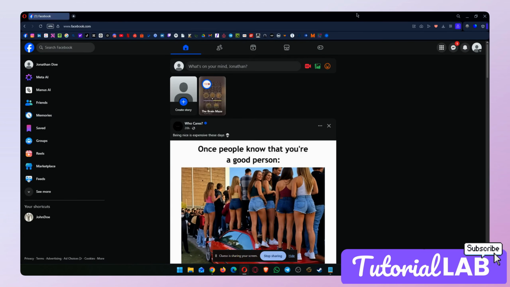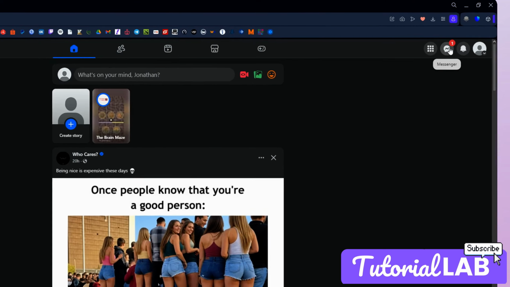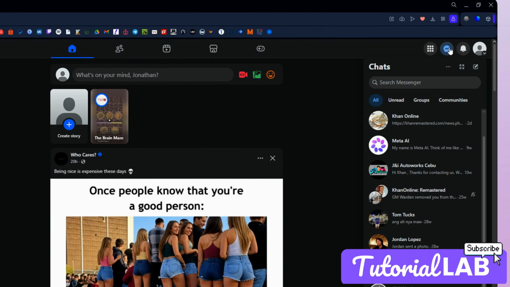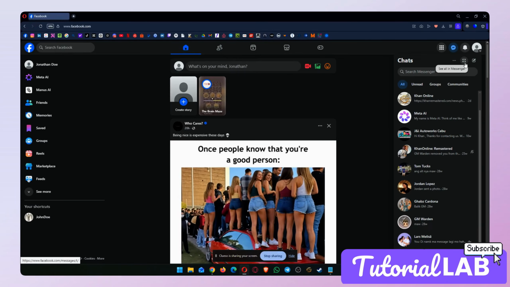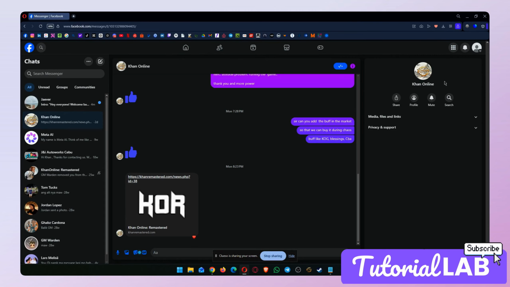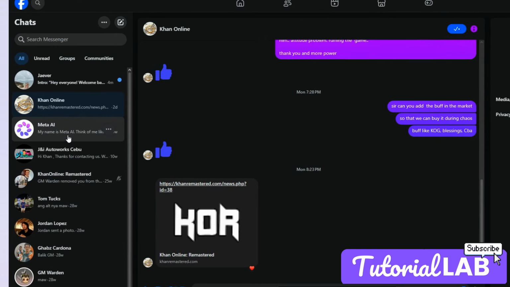On your Facebook dashboard, we will head over to Messenger. To get there, all we need to do is click the Messenger icon in the upper right corner. Then, we will click See All in Messenger to get the full Messenger view. Once we're there, all we need to do is choose the person we want to send the PowerPoint to.